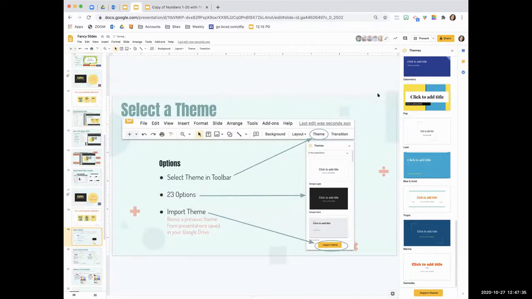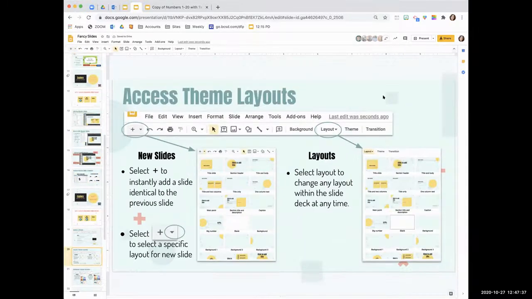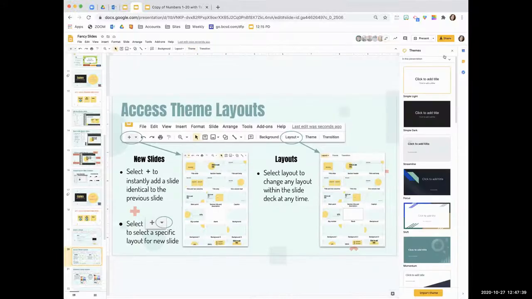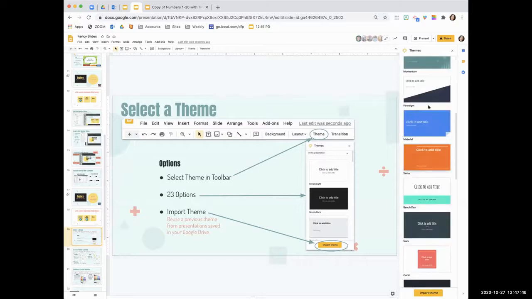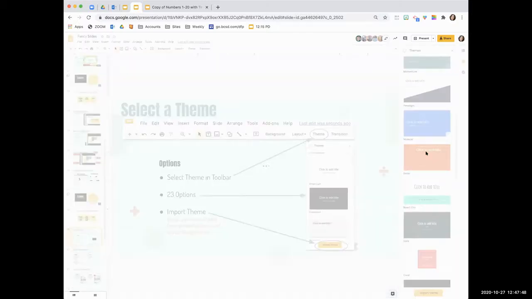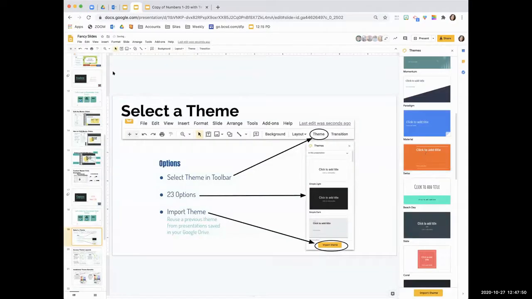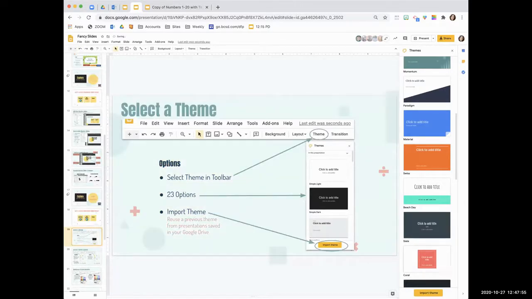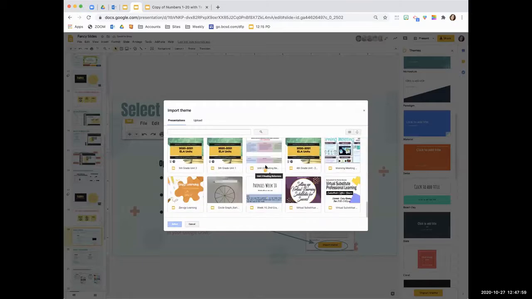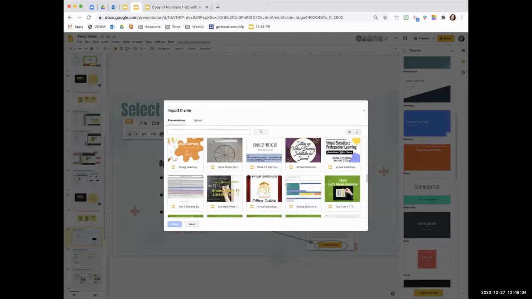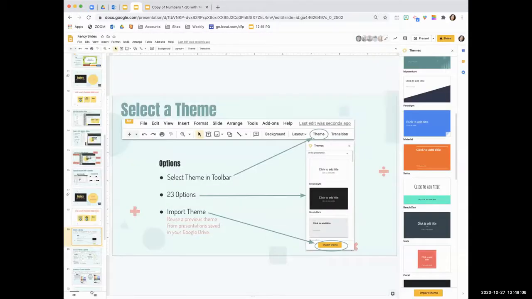So I went ahead and undid that, but I'm going to select that one more time. If I go to theme, you will see the 23 options appear. I can select any of these. If I were to select it, it's going to change my current presentation to that theme. I'm going to undo that. But again, I can import a theme that I maybe used or someone else shared with me in a different presentation. So that's just another way to quickly get some other options from others.